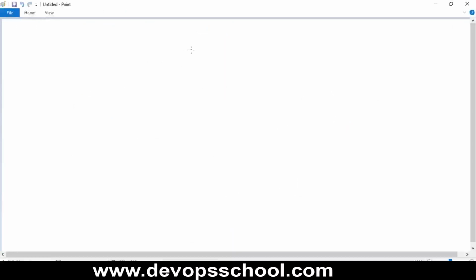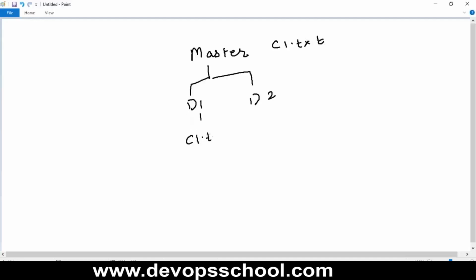So what I am trying to say, as an example: in master I have created two branches, dev1 and dev2, and there is a file, say c1.txt, which is a blank file. Now dev1 has made changes to c1.txt, saying "line added by dev one". And dev two also made changes, saying "line added by dev two".